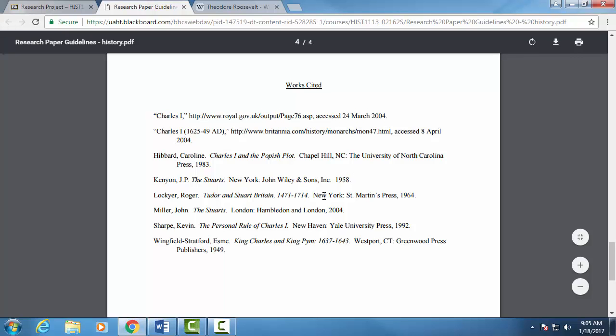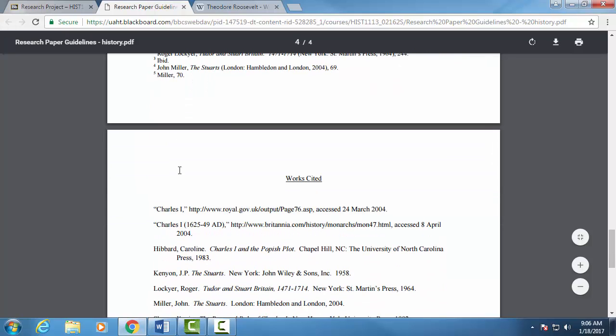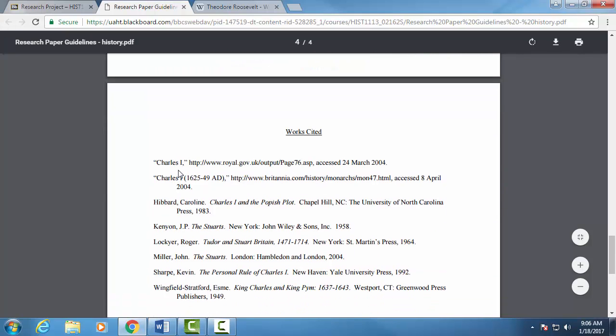Now, they're not the same things, okay? I do want to make that clear. Don't just copy and paste all of your footnotes into the works cited section because they're two different things. You might have used a particular source 3 or 4 times, and that's fine, that's wonderful. But even though you used a source 3 or 4 times for 3 or 4 footnotes, they only get one entry into the works cited page.